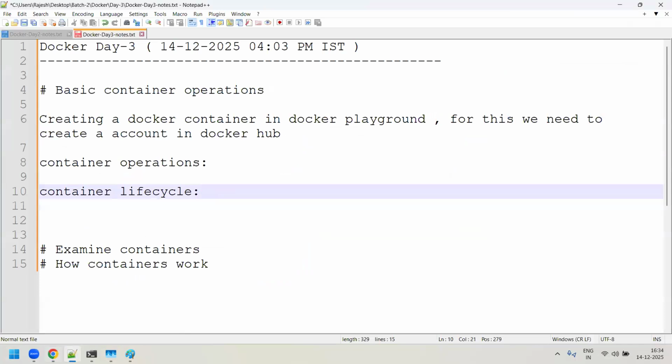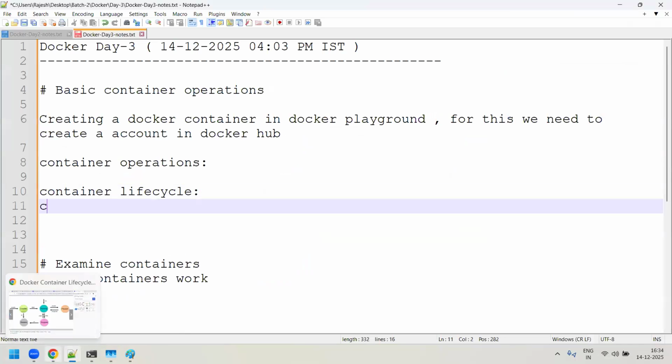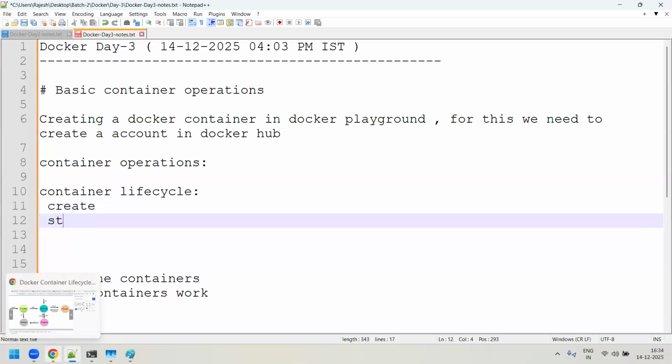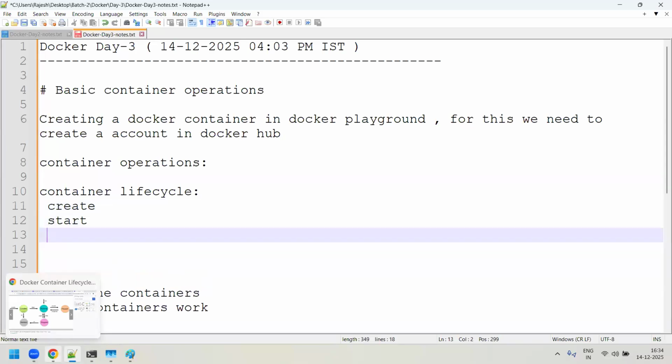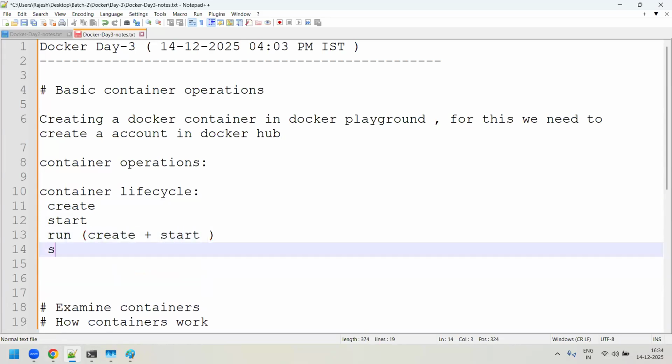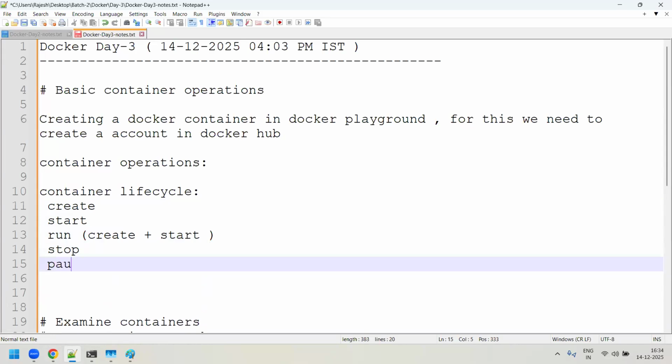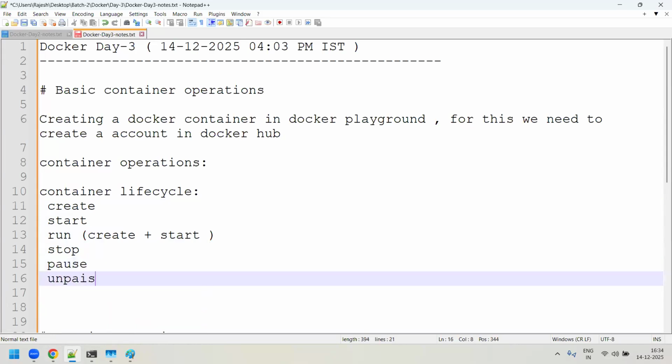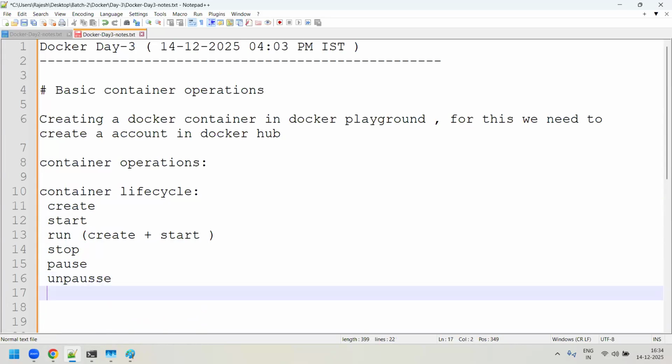So what is the container life cycle? Basically, you either create it, start it, and then run it. Run is nothing but a combination of create plus start. Or you can stop it, you can pause and unpause it. You can even remove it, or call it delete. So these are the container life cycle operations.